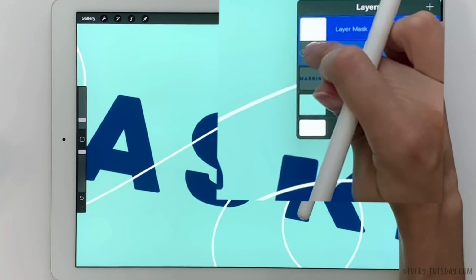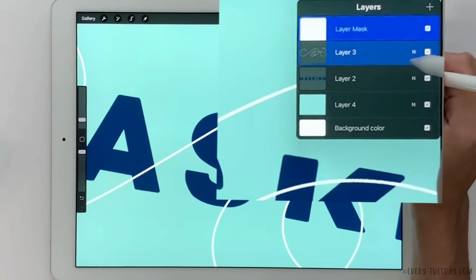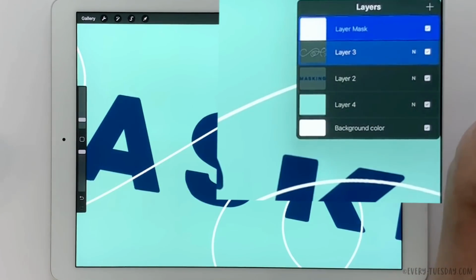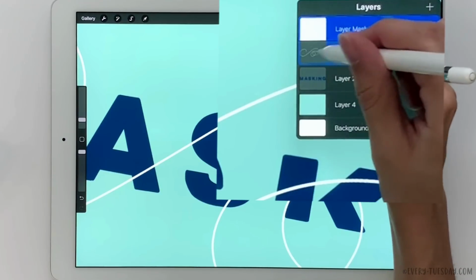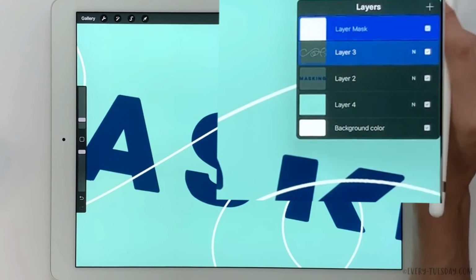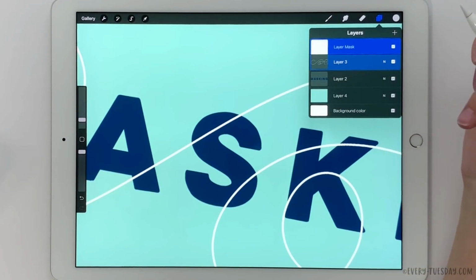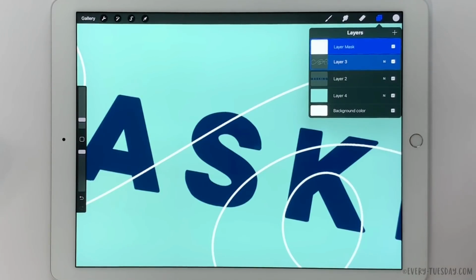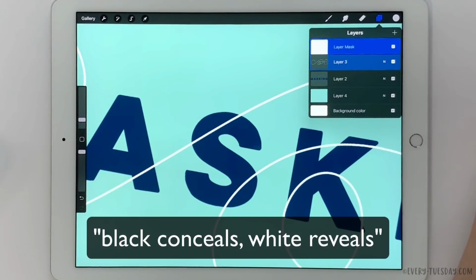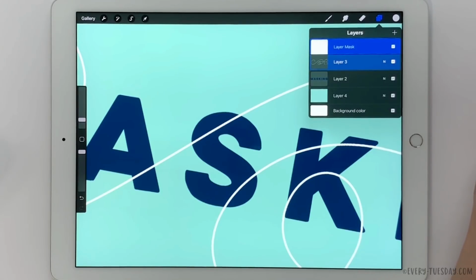And because we tapped on this thumbnail, we told Procreate that this is the layer that we want our mask attached to. So whatever we do on our layer mask affects our flourish layer right here. So when you're using masks, there are two colors that you paint with. You paint with black or you paint with white. And the main phrase that will help you remember which one to use is: black conceals and white reveals. Whenever you paint in black, you're hiding something. Whenever you paint with white, you're revealing something.